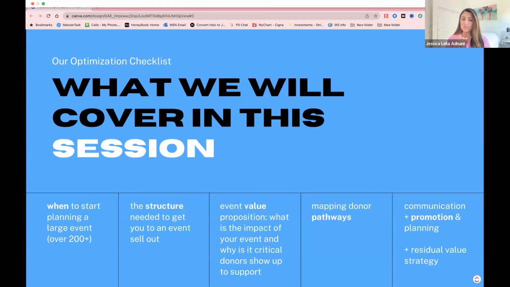Number 2, what structure do you need in order to be able to sell your event out? What is your event value proposition, which is what is the impact that your event is going to have? Why is it critical that donors are showing up to support you?